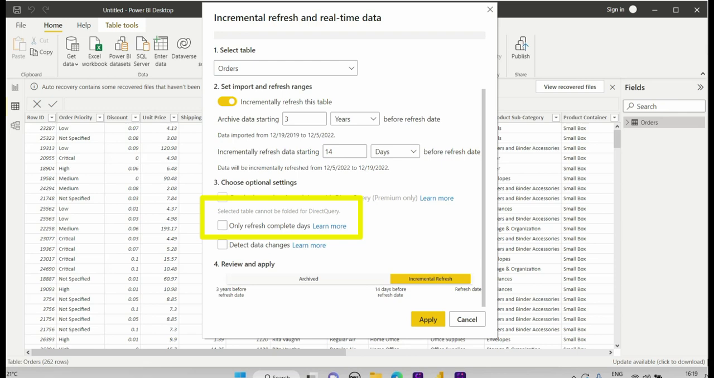If you check the option only refresh complete days, it will refresh only for the complete days. That means, for example, if your schedule is at 4 a.m., or as we said, we had a 9 a.m. schedule, if you remember. So if you are refreshing at 9 a.m. IST, that's not the order count by end of that day. So maybe you would like to ignore that very particular day. So this option is used for the same.